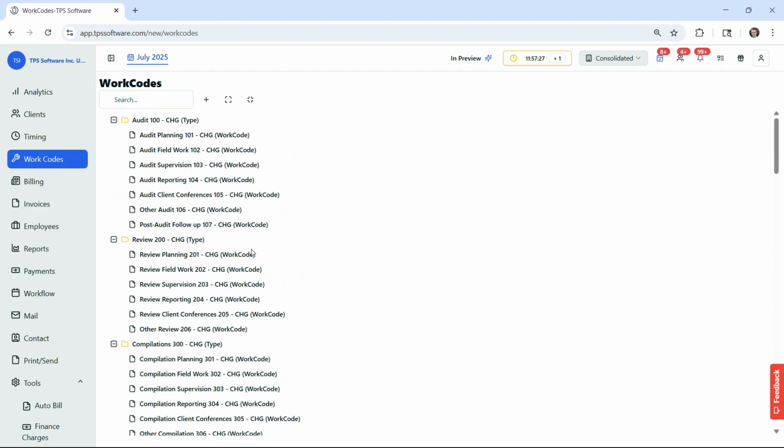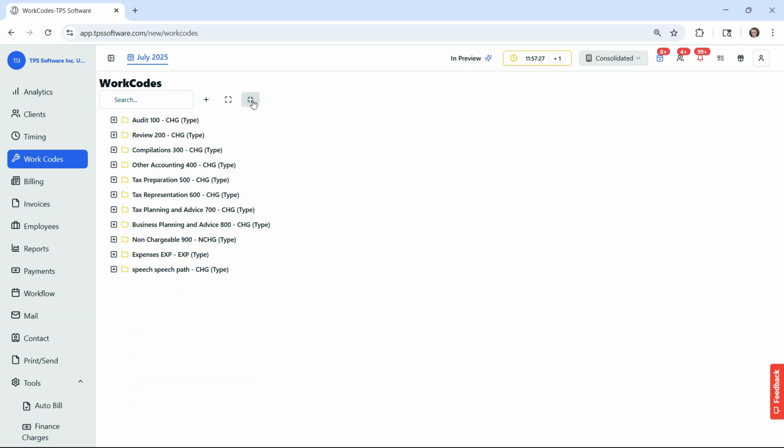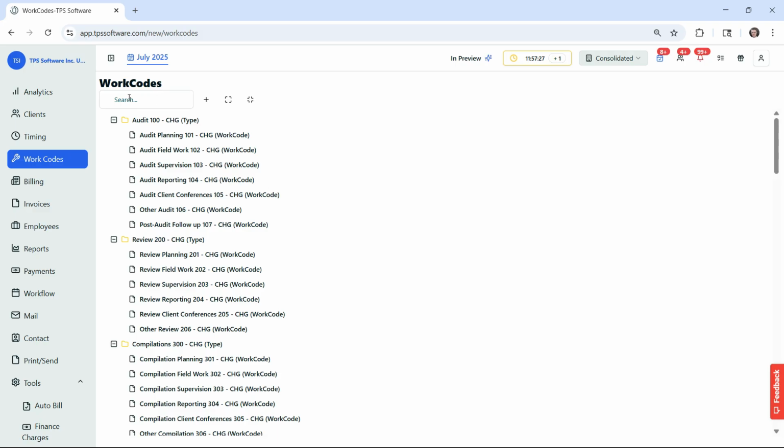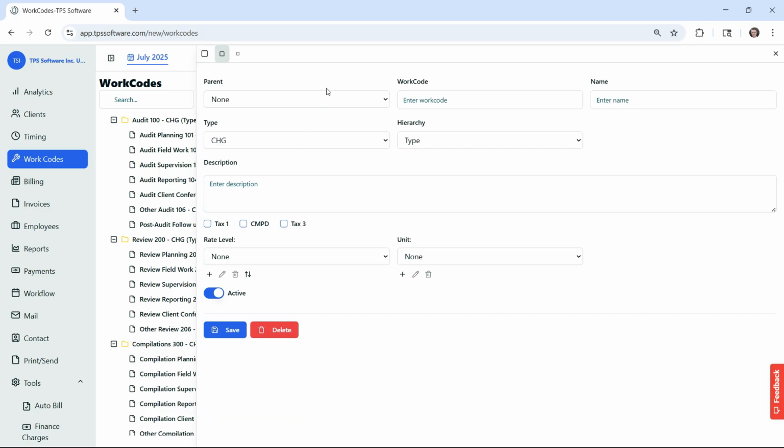If I scroll back up, you can see that right now all of our folders are expanded, but I can collapse them if I want to, and then you can open them one by one, or you can expand them again. You have a search field here. If you need to search for a specific work code, you can type it in here, and it will take you right to that work code, or you can click here to create a brand new work code.